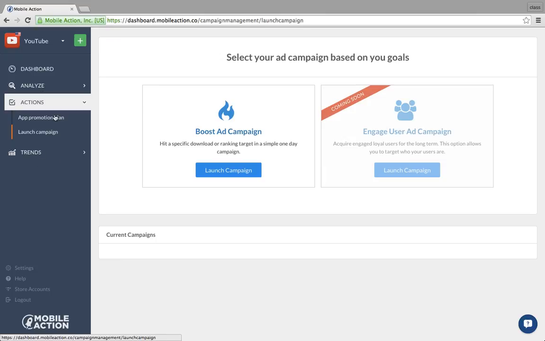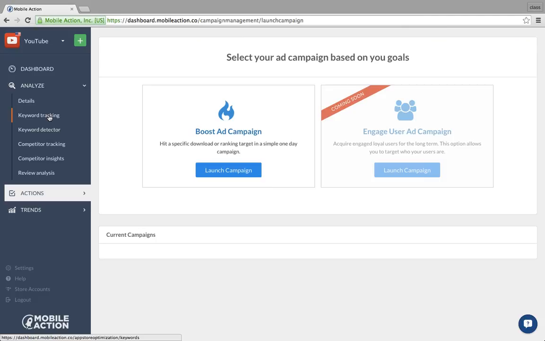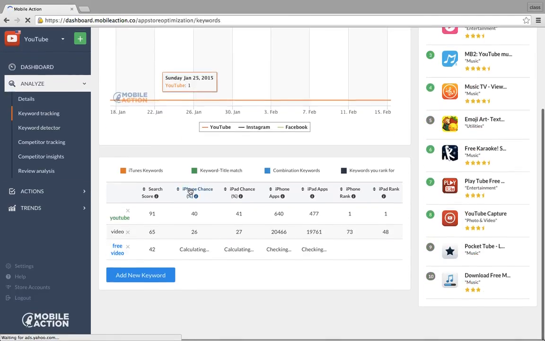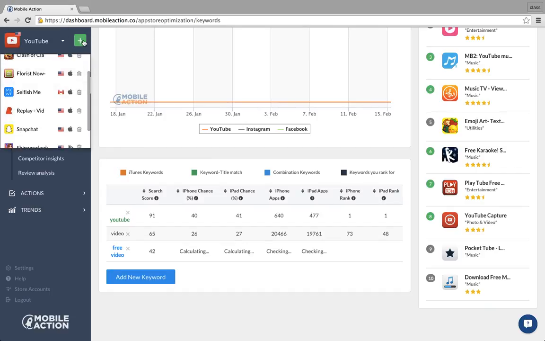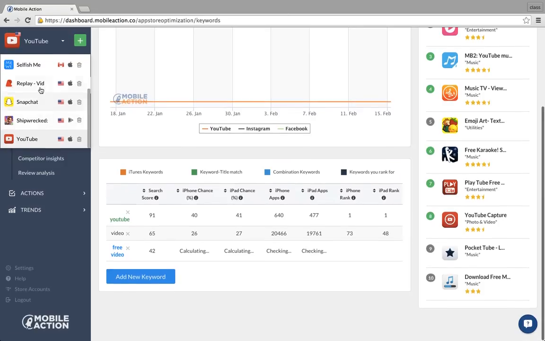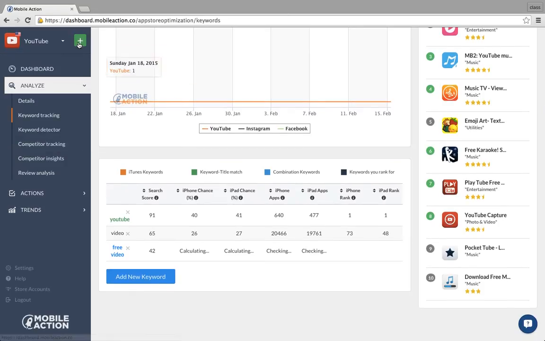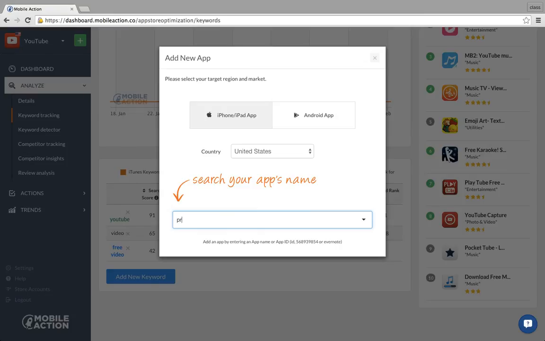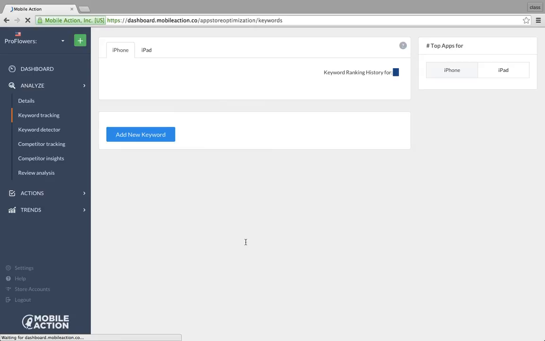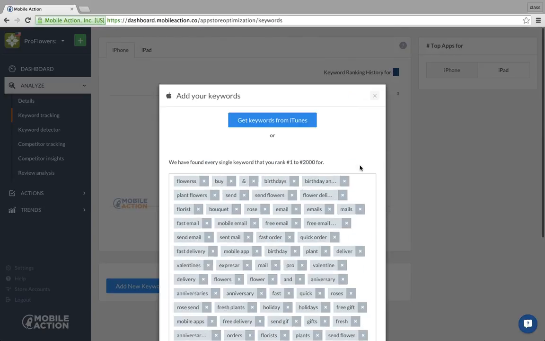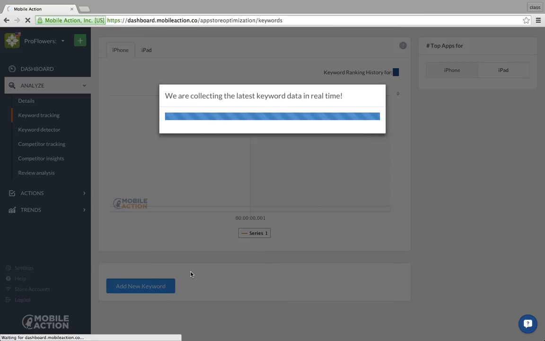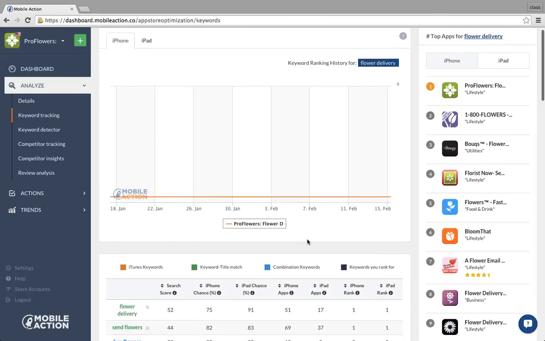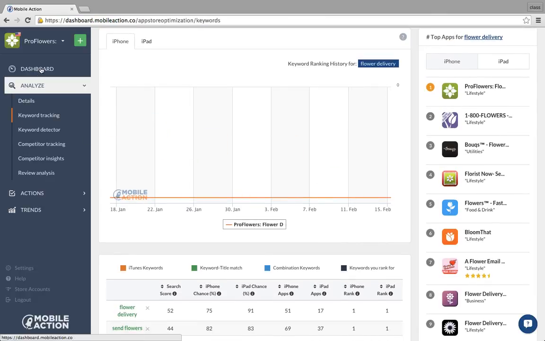And one thing is the keyword tracking. Okay, I want to show you guys something. For example, let's add some app. It's a new app, for example, Pro Flowers. Valentine's Day just ended. You see how many keywords they're ranking. Interesting, right? Let's just submit it and see what's going on. They're pretty much very good on the keyword part.